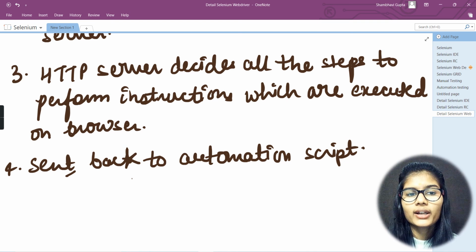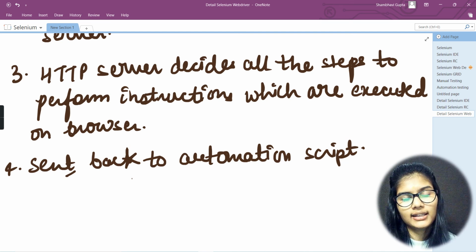Now we are left with the very last topic in the WebDriver, the features of the Selenium WebDriver, and that's what we'll be discussing in the next video.